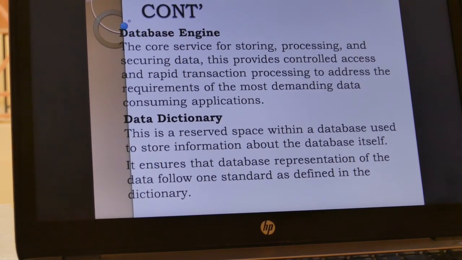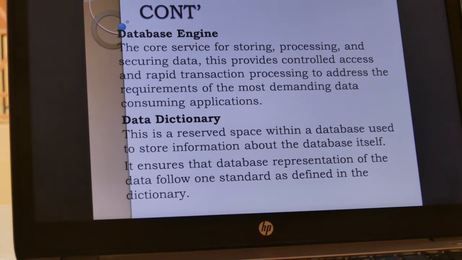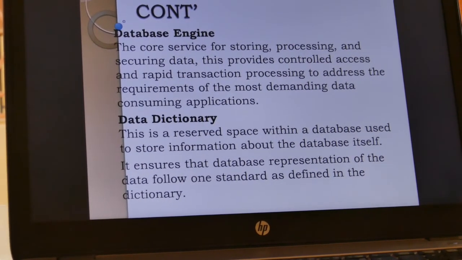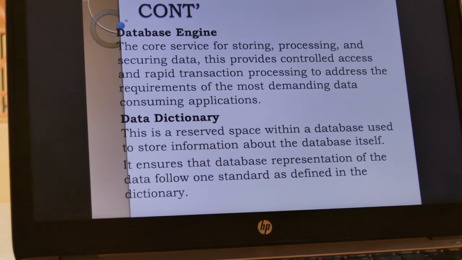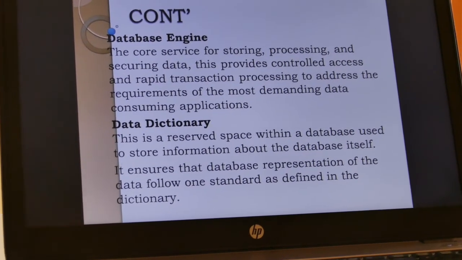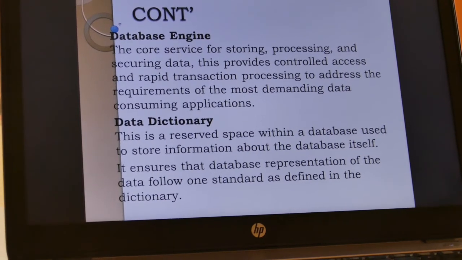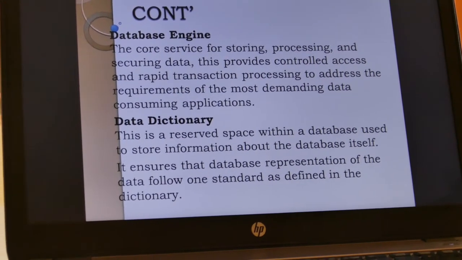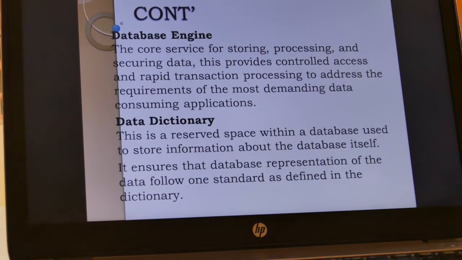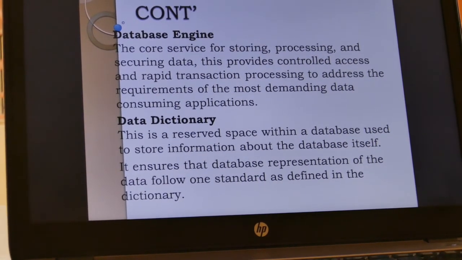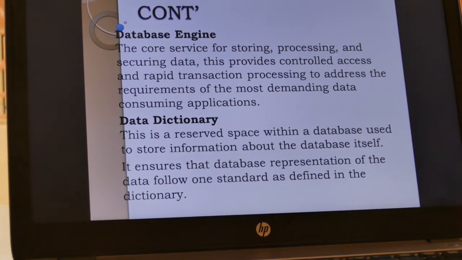Data dictionary. This is a reserved space within the database used to store information about the database itself. Ensures that the DBMS representation of the data follow one standard as defined in the dictionary.